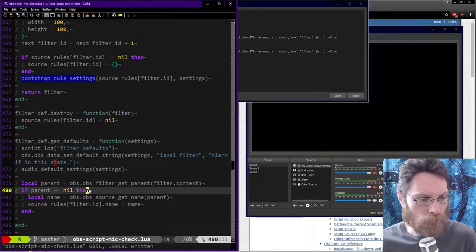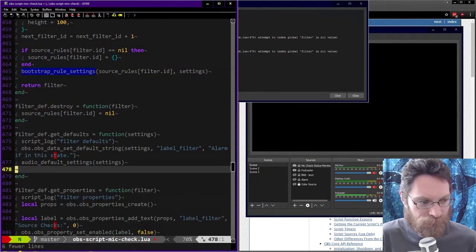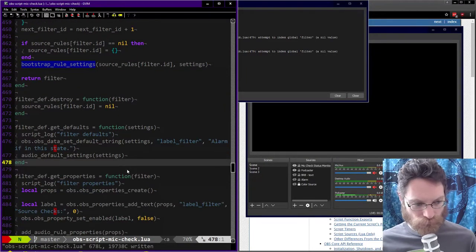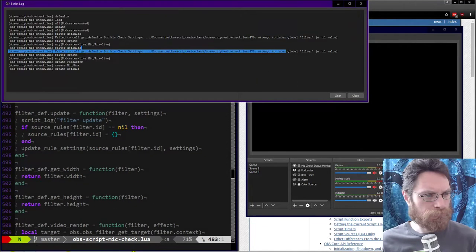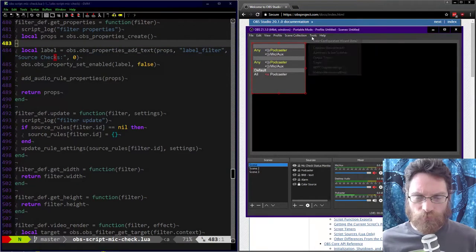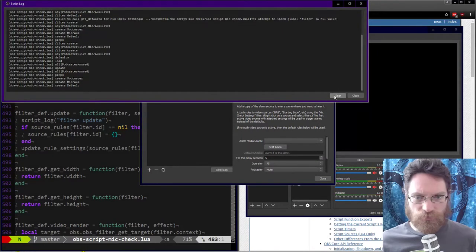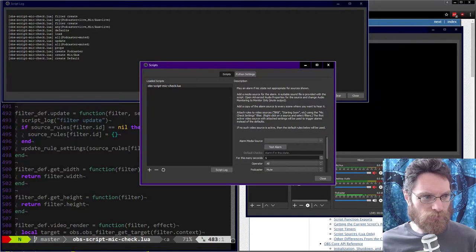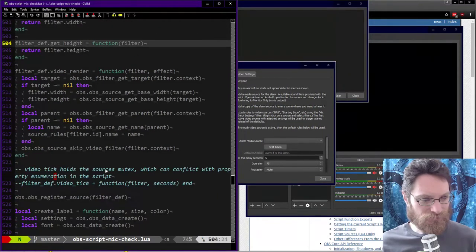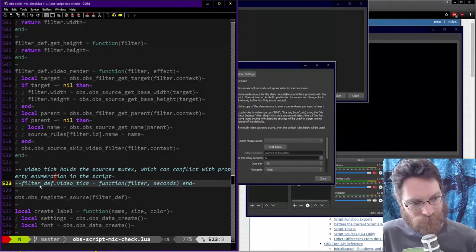Ooh. Oh. Default doesn't even have the filter. Get properties won't be called yet. I can try doing this, but it's been pretty crashy. Okay. Create. Yeah, we have... This is the only place to get it.